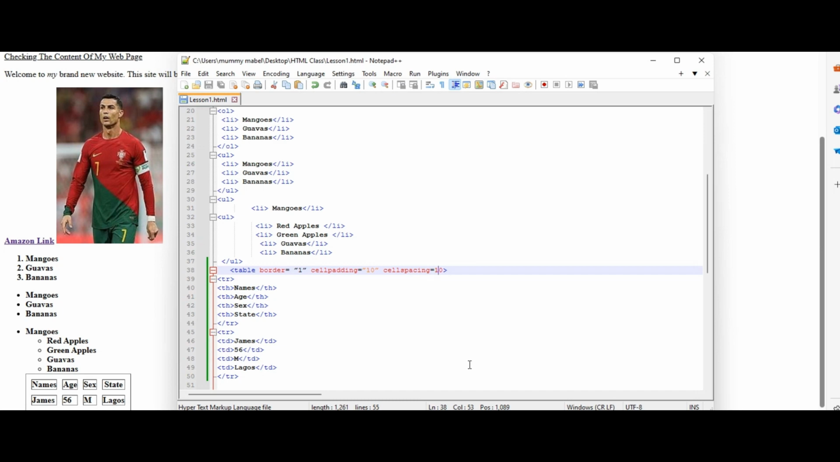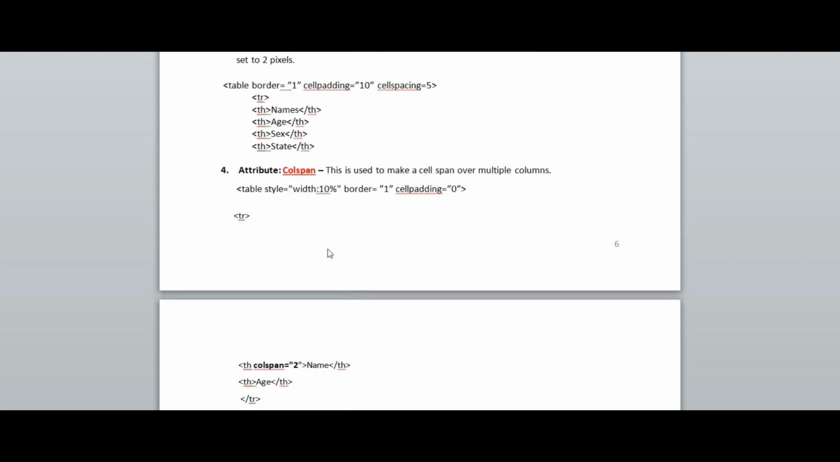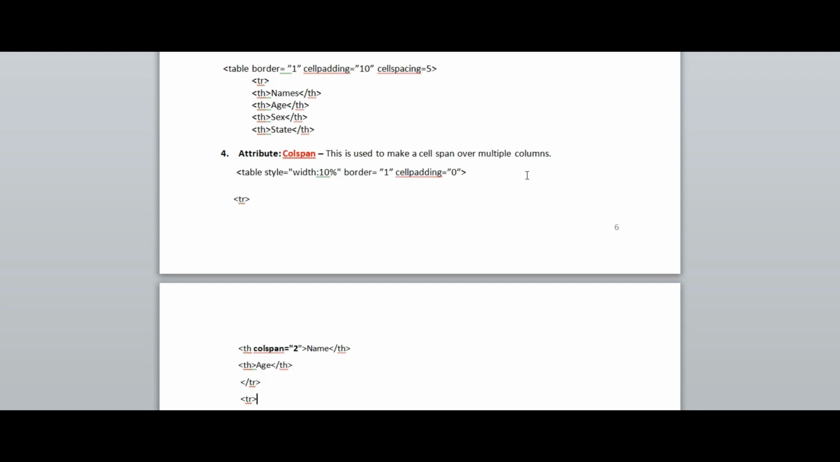Now let's make progress. We go back. So we have done attribute 1, borders. We have done cell padding. We've also done cell spacing. Now let's make progress. We go down. Now we'll do colspan. This is the next attribute, number 4 attribute of the table, colspan. This is used to make a cell span over multiple columns.